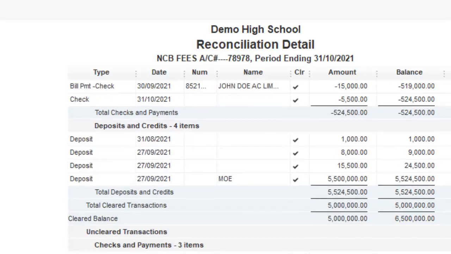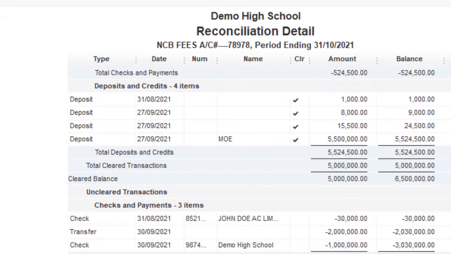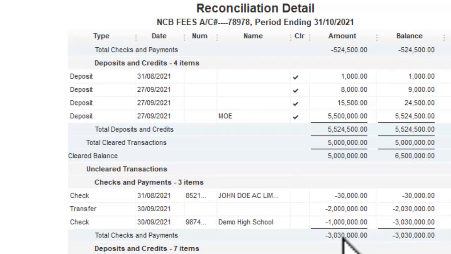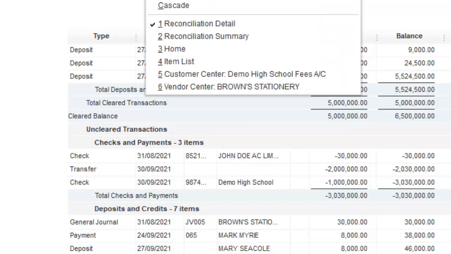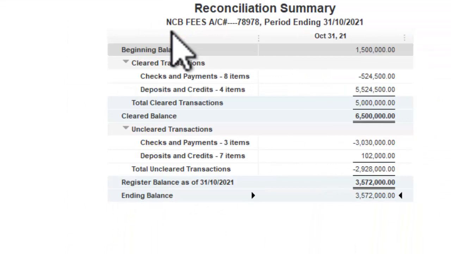And it shows the uncleared transactions. It shows the 3 checks that total the $3 million, which is a check for $30,000, a check for $2 million, and a check for $1 million. So it gives a detail of what was actually displayed on this summary right here. And basically you would export this to Excel, and you would format it, stamp it, and sign it and put it in your file.